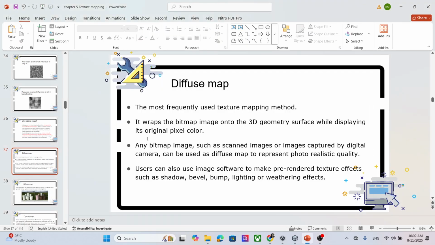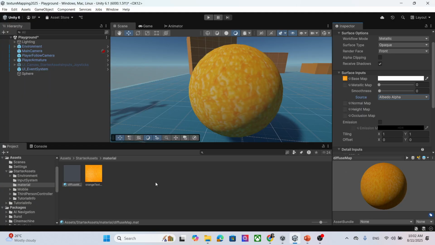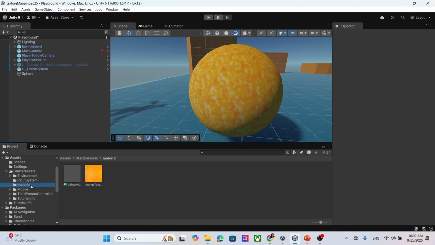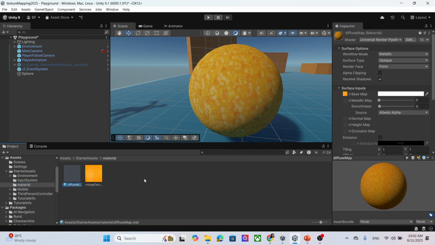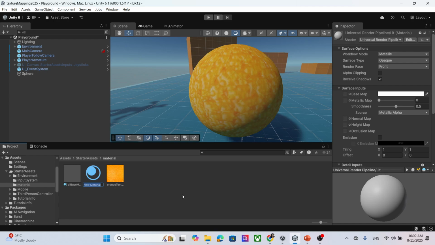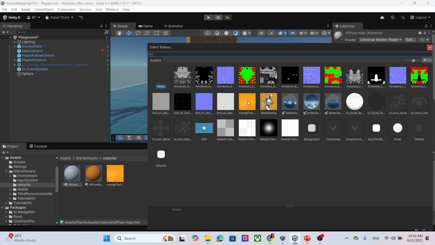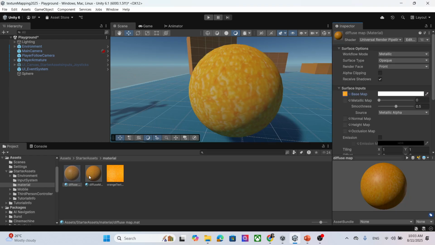Okay, so this is the diffuse map. Okay, so the normal things here, okay, this one, right click, create material. Okay, so for the diffuse map, you just add the colors into it. Okay, so just drag and drop to it.